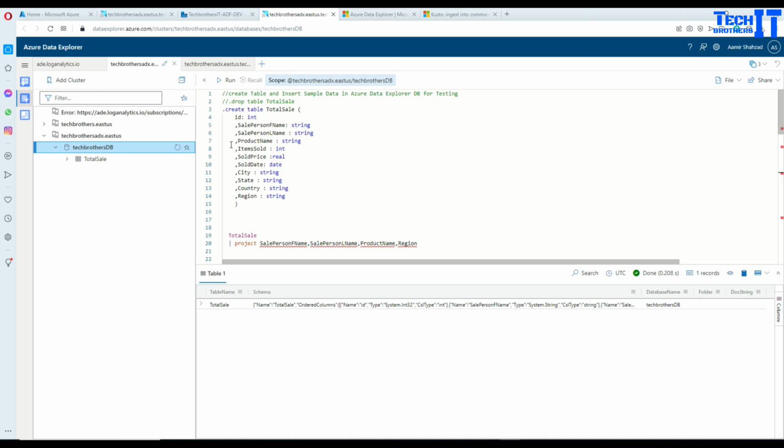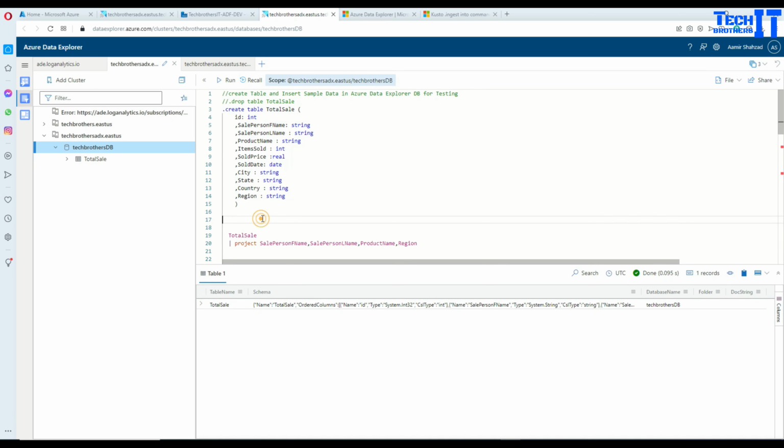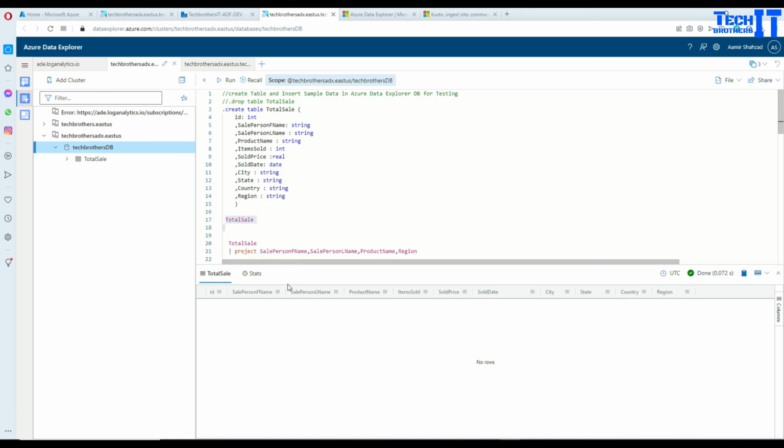Now what we are going to do here, first we are going to create our table called TotalSale with ID and these are all the columns, and I'm going to create this table. Okay, let's first drop this table because there could be a possibility I have messed up some column names. So now this table is created, and if I need to select the data from this table, I'm going to say TotalSale, and this is select star from table. This is the command. Simply put the table name and just run. It will get you all the columns and values. As of now, there is no data in this table.